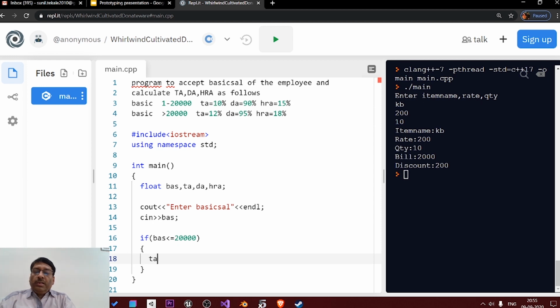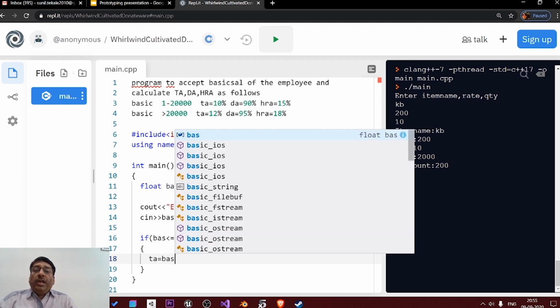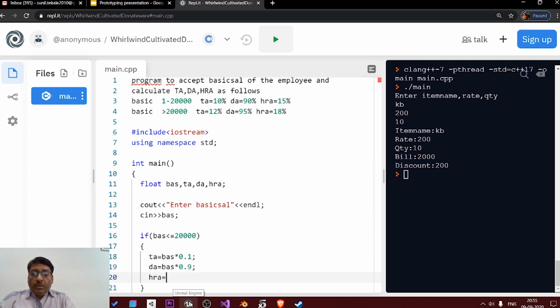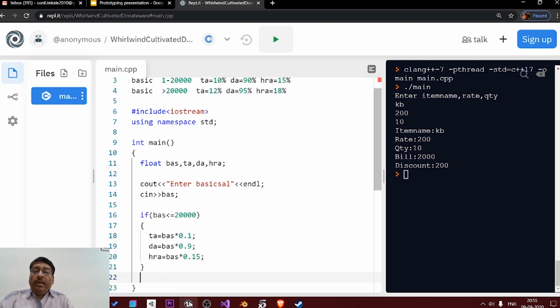So use the braces. TA equals, you have to calculate with 10%, and then DA 90%, HRA 15% of basic. 10% means you will say 10 by 100, 0.1. DA equals basic into 90%, which is 0.9. HRA equals basic into 15%, which is 0.15, and so on. So this is how you can calculate if it is less than 20,000.